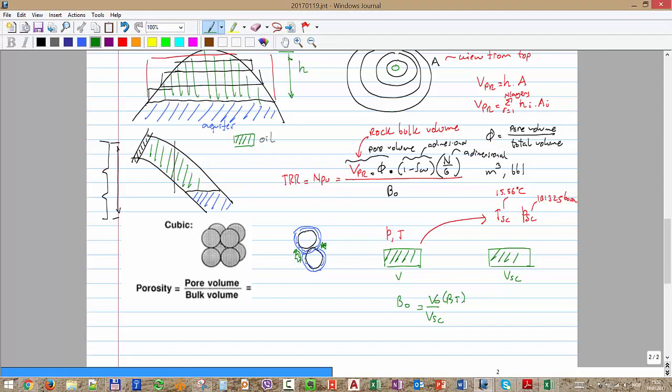So we can have this not in these units, but in standard cubic meters or in standard barrels. And now what else are we missing? All of that is N, initial oil in place. And now we have to multiply times the recovery factor. Yes? So that's my whole equation.